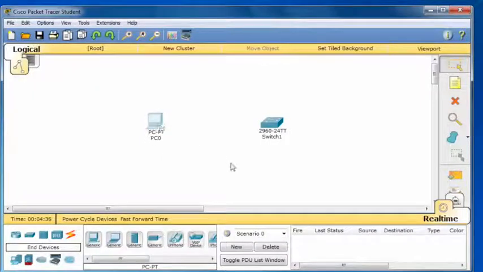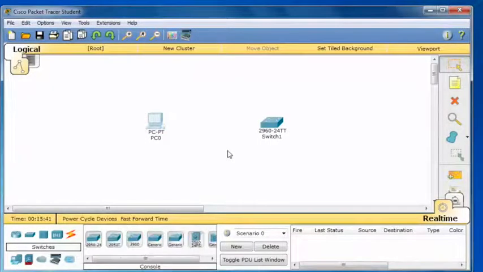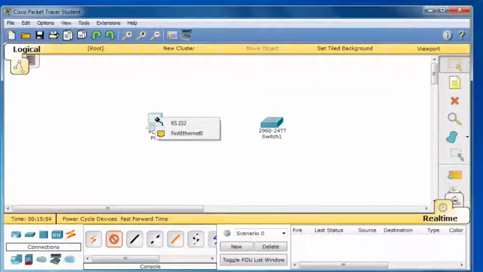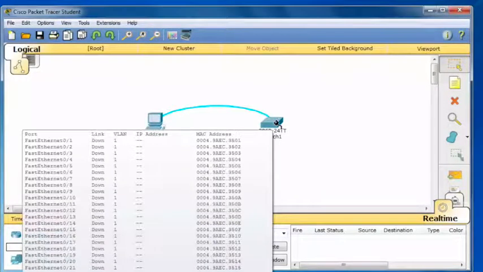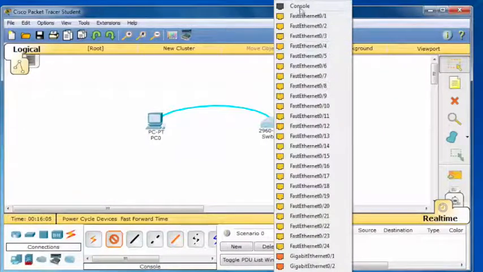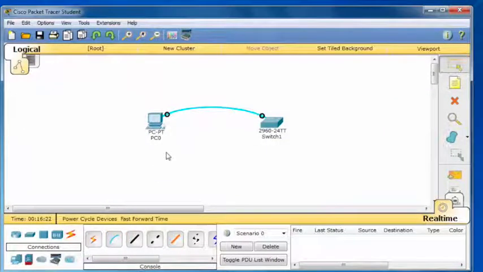To simulate the initial configuration of a Cisco switch, you first need the proper cable. I'll click on the connections icon, and the second connection over is the console cable. I'll click on the console cable, then on the desktop PC, choose the RS-232 serial port, click on it, then drag over to the 2960 switch, click on the switch, and then choose the console port. I now have a connection from the desktop PC to the 2960 series switch using a rollover or console cable.